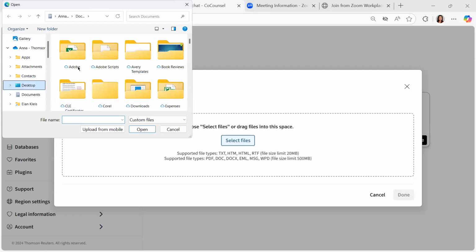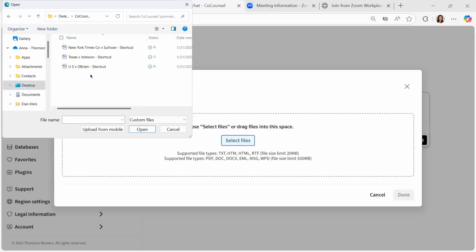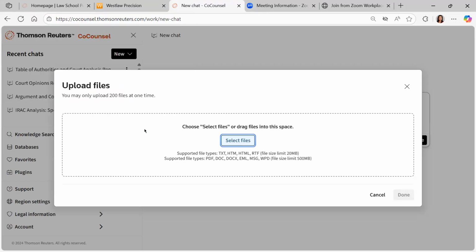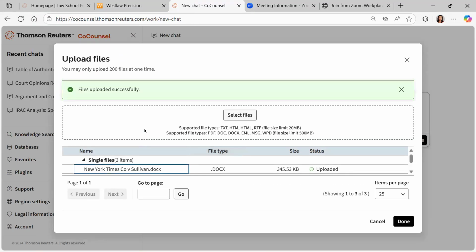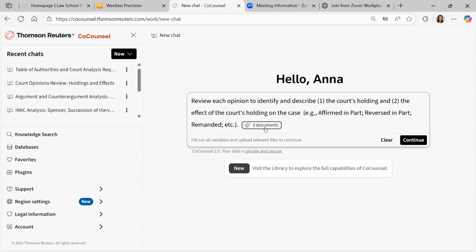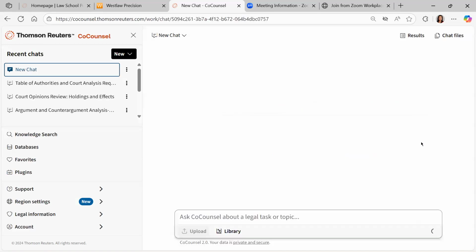I go to my desktop, and then click on my CoCounsel Summarize folder, where I already have these common law cases: New York Times v. Sullivan, Texas v. Johnson, and US v. O'Brien. Let's say I wanted to summarize these cases and get a big overview of their holdings and what the effect of those holdings was. So they have been uploaded. Here's my prompt. I will click continue and then click send.